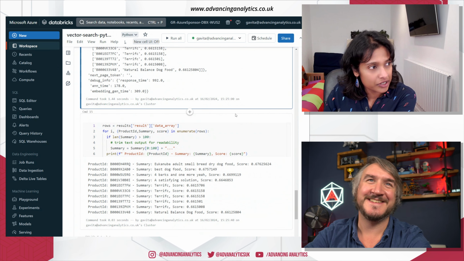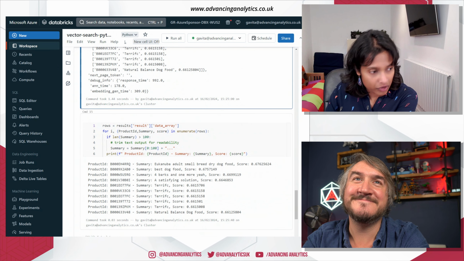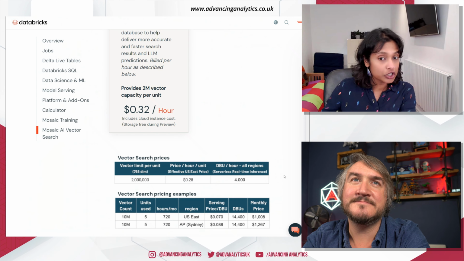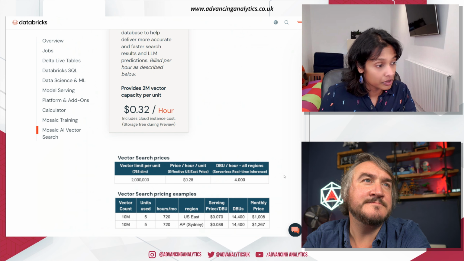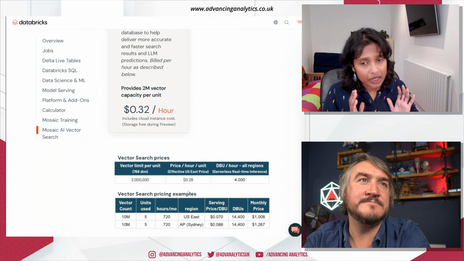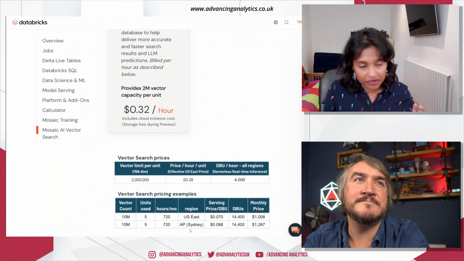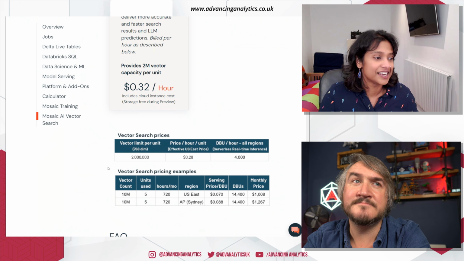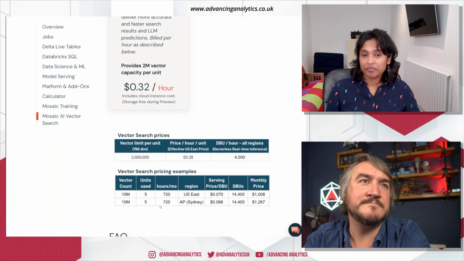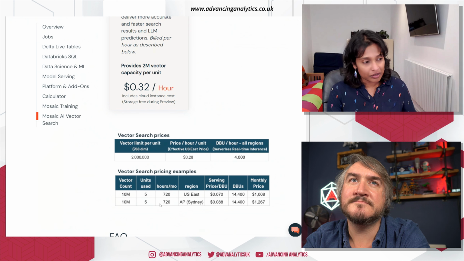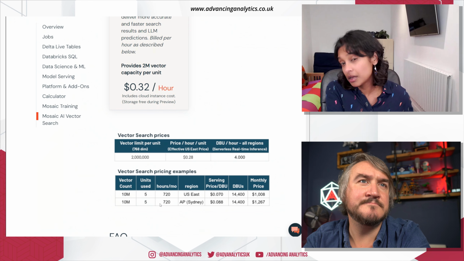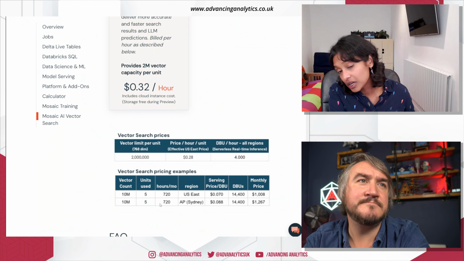One of the interesting things that we've had a chat about is pricing. I know it's only preview, so it probably stands to change down the line. But in terms of the vector search pricing, that's the price monthly, roughly. If you're using 10 million vector count, using 5 units, depending on the region, you probably pay roughly from $1,000 to $1,300. So that's not too bad. That's comparable to other vector databases that we've used out there.